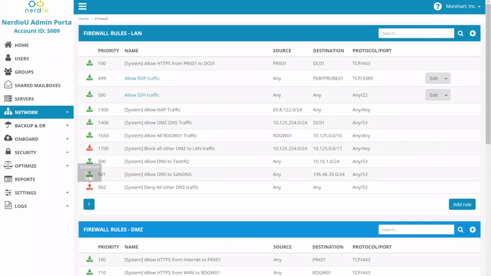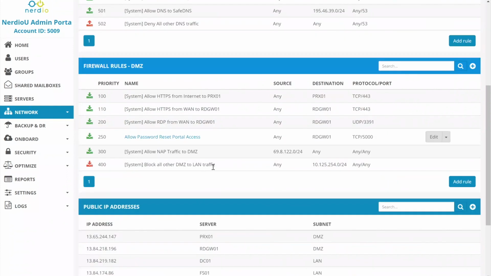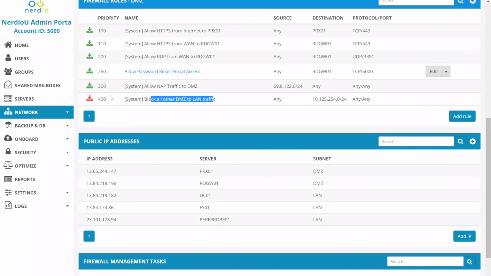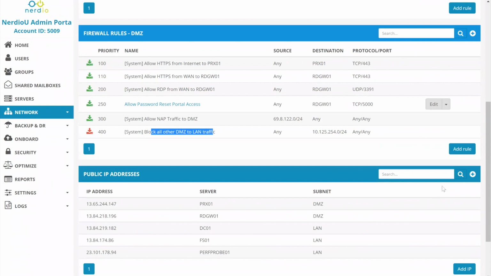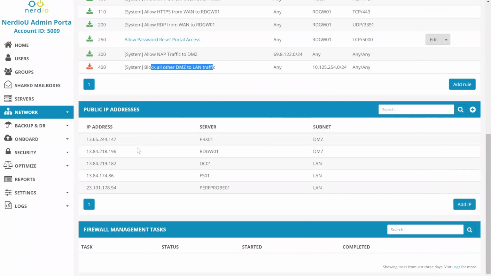Why is that? Because if you look on the LAN, you have this default rule with the lowest priority, which means it's the last one that gets evaluated, that says block all DMZ traffic to LAN. You have a similar rule that says block all other DMZ traffic to LAN. So these deny rules will catch everything that is not explicitly listed as allowed. So again, it's safe to add an IP address to a particular VM because that doesn't expose it to the internet unless you also create a firewall rule for that purpose.